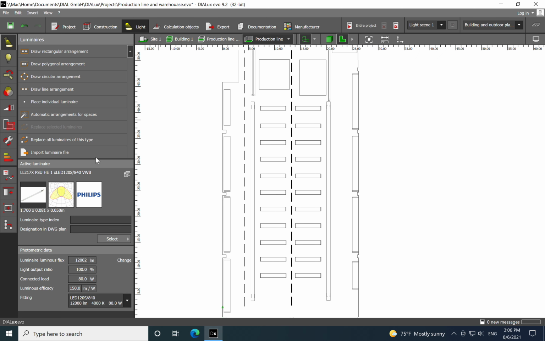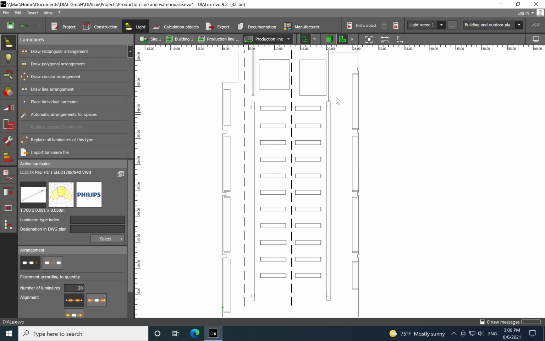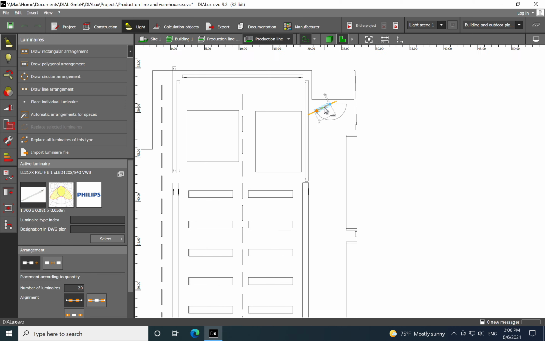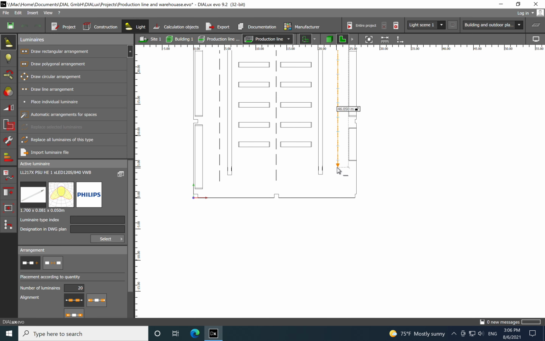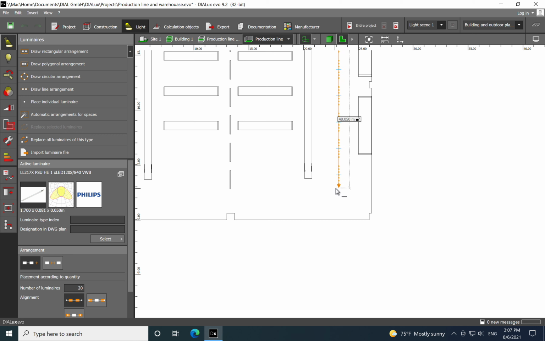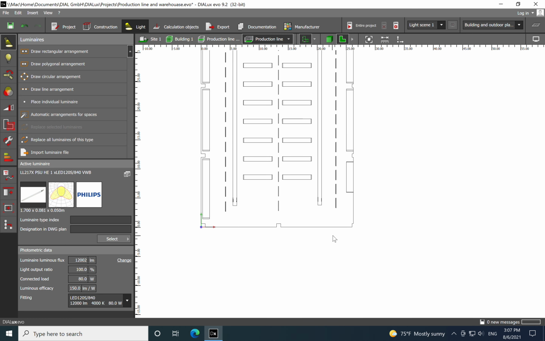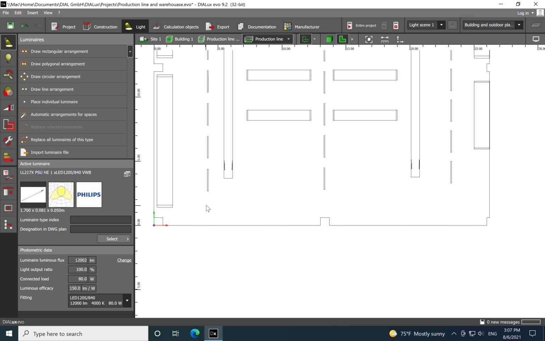And the third line, I will just draw again from this side, trying to be in the middle between the shelf and the conveyor line. Place it here. Let's see, we have 20 luminaires once again, and the height will be 6 meters. Good.